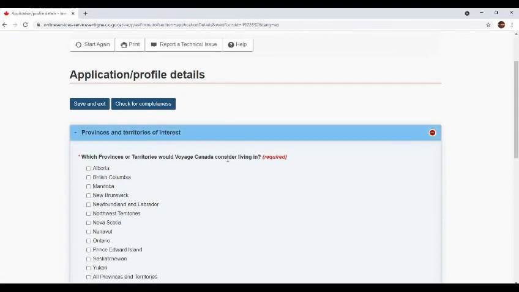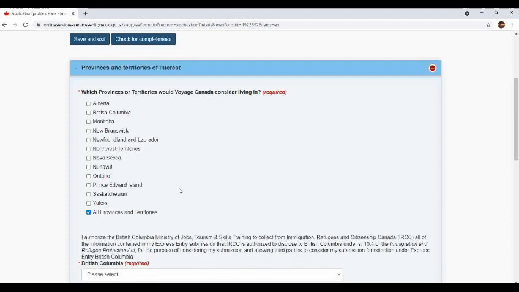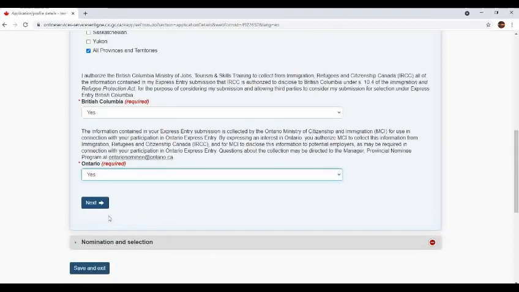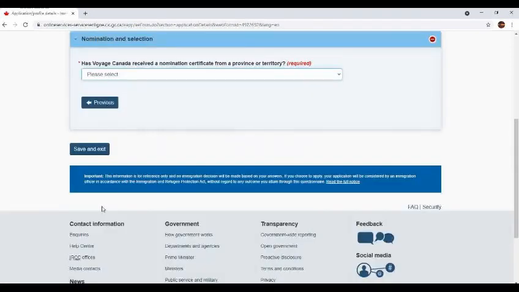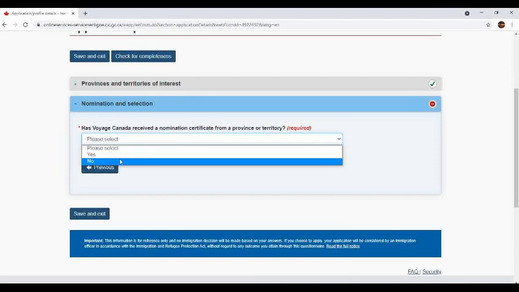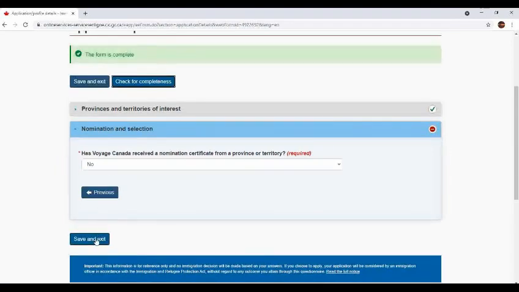Which province would you like to live in? I choose all provinces and territories because I do not have a confirmation as of now as to where I need to go. So I choose all and click next. Have I received any nomination certificate from a province or territory? No, I'm not going for a nomination program, so I click no. Since I'm at the end of the form, I do not have a next option, so I click save and exit.